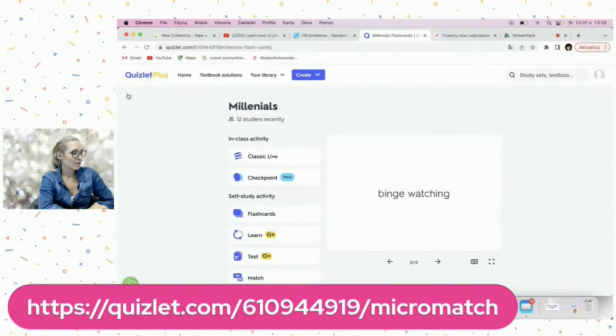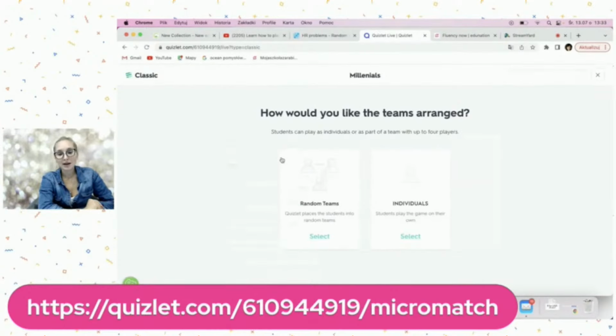But there's also one more thing that I absolutely love about Quizlet. Of course, they have tests, but I'm not going to talk about tests right now. There is Quizlet Classic Live, which I really like with my students. So if you teach random teams or individuals, it's possible to use Quizlet Live.